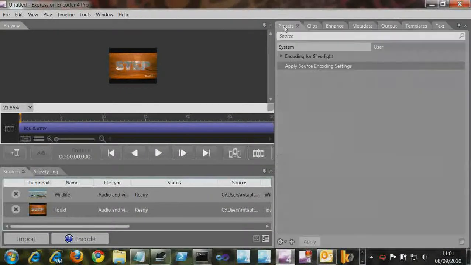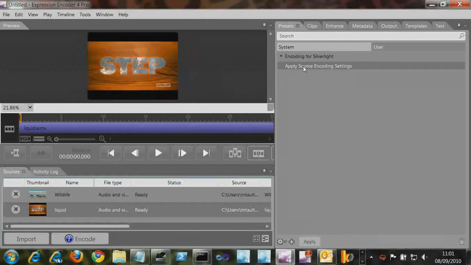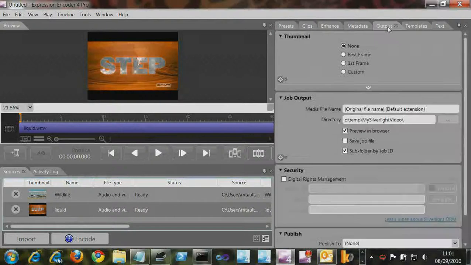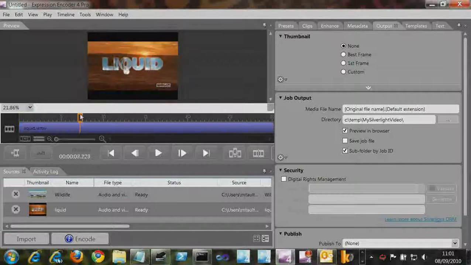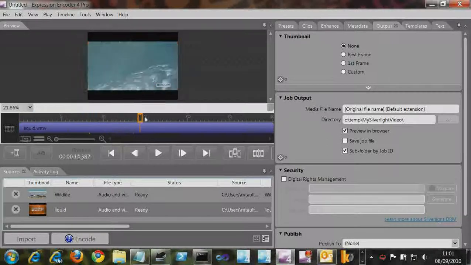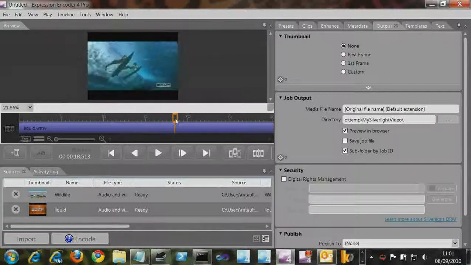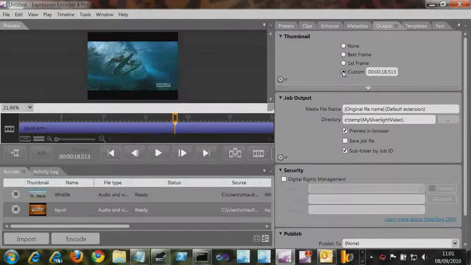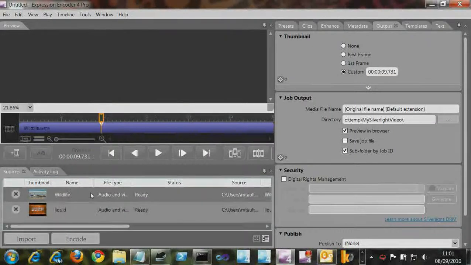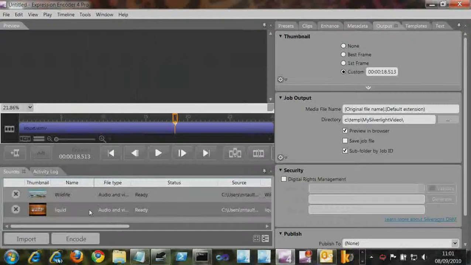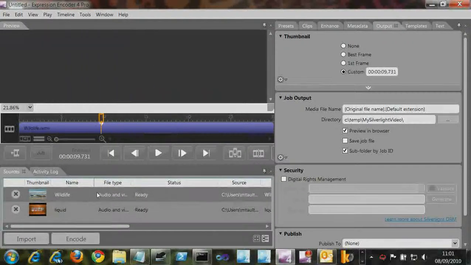Let's go to the presets again and make sure we double click to apply the source encoding settings, which we've done over there. Let's go to the output tab and make sure it has a custom frame on it for a thumbnail. Let's find a thumbnail. It's a sort of surfing video, so let's find some kind of surfing action here. That'll do. And let's go for that as the custom thumbnail. And let's go back over and just select that. So we've now got those two videos with the two different thumbnails in there. I think that should be fine.